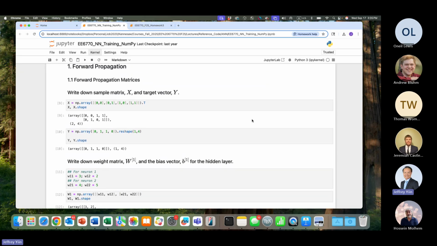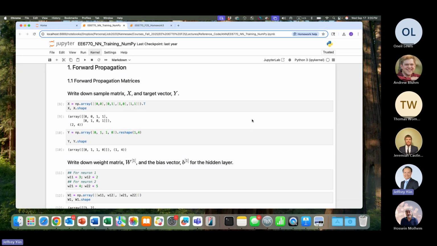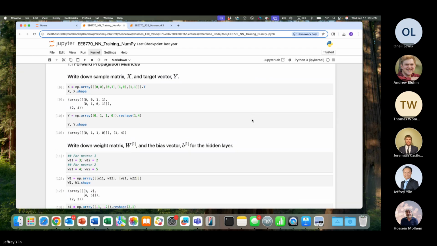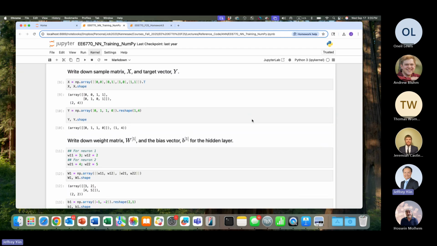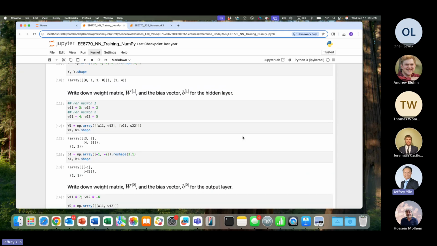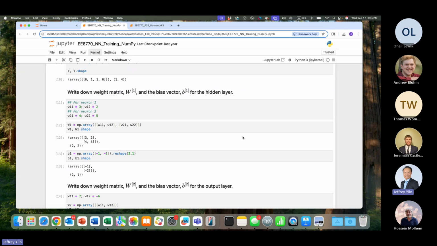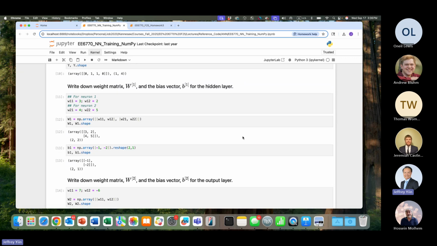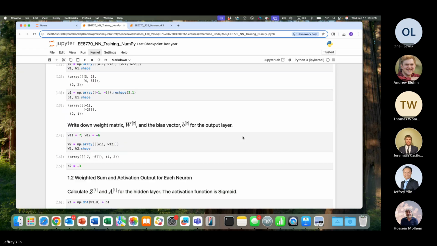The first part is to calculate forward propagation. Again, use NumPy vectorized computation. It saves a lot of code and a lot of computation resources. Along the way, you calculate the weights and biases for each layer. This is a simple two-layer architecture, so you have W1, B1, and W2, B2.